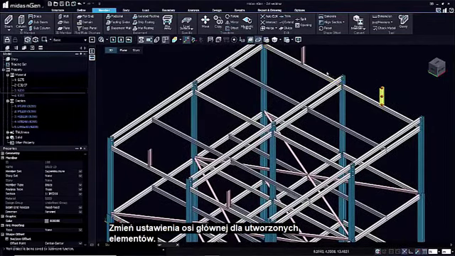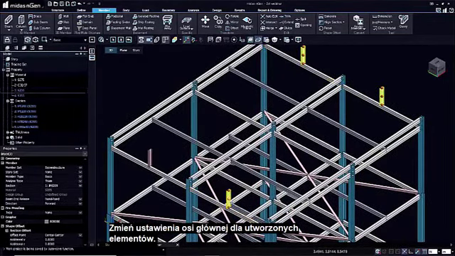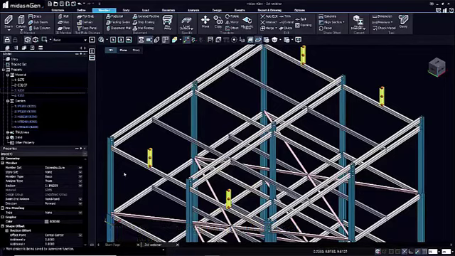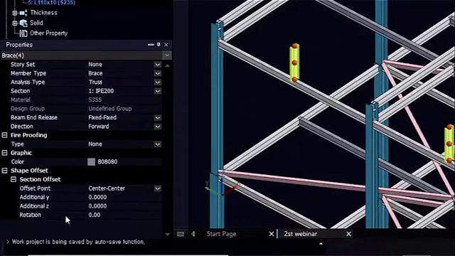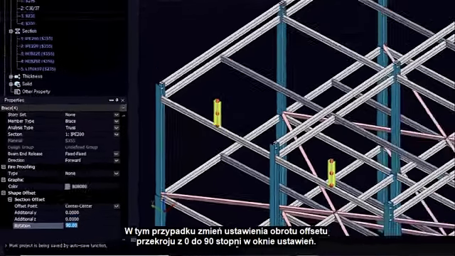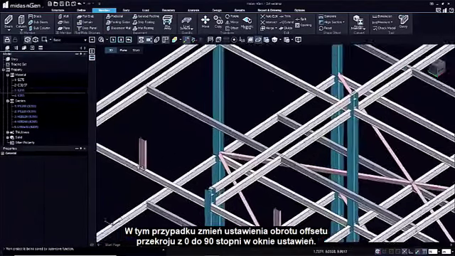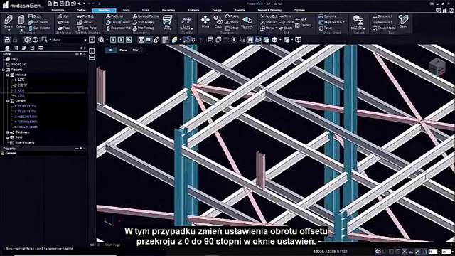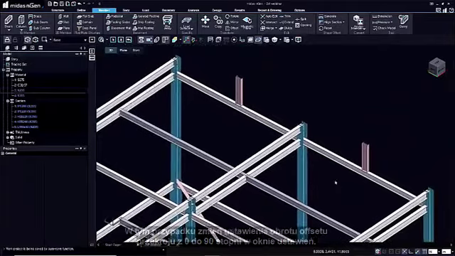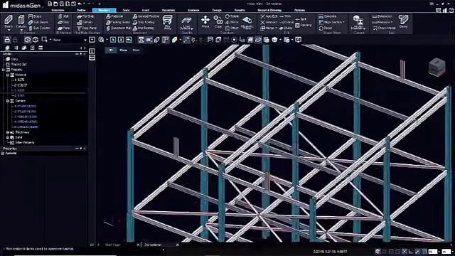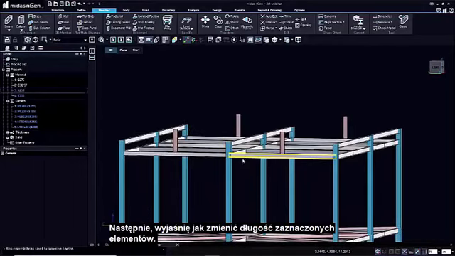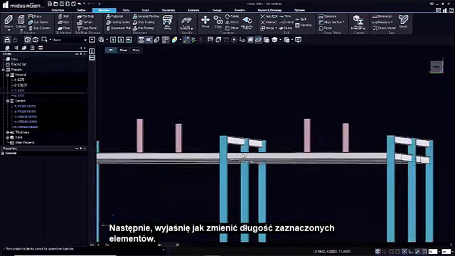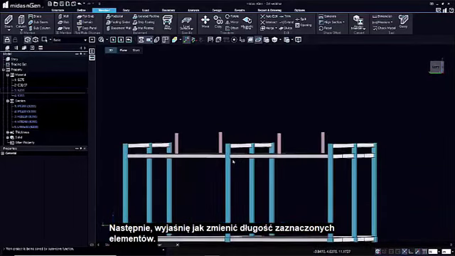Next, change the strong and weak axis for the created truss member. In this case, change the rotation setting from 0 to 90 degrees in the section offset of the property window. Next, I will explain how to change the length of a selected member.